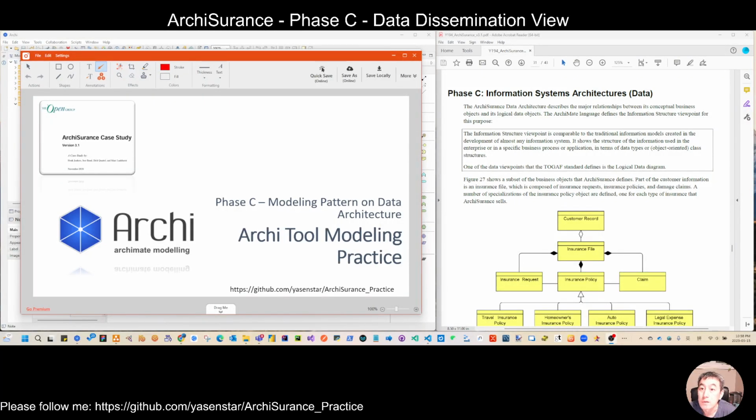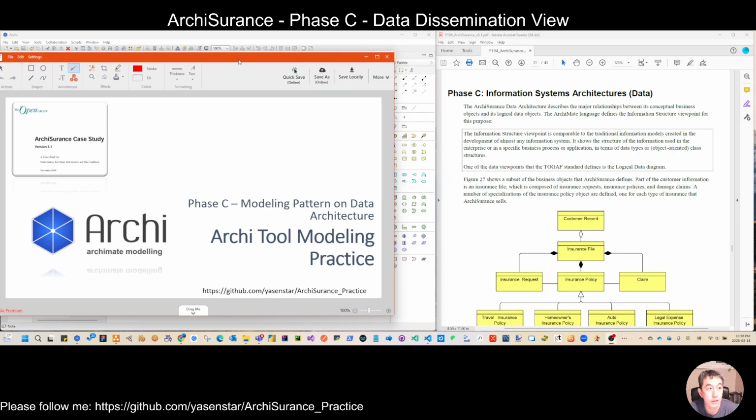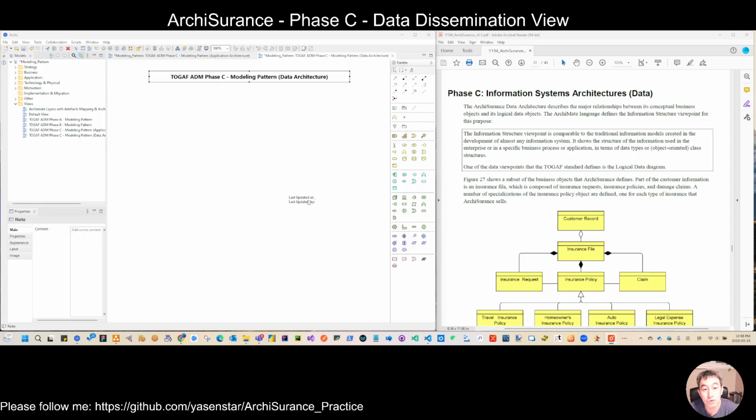Hello again. For this Phase C, the data architecture is quite short, so we only have two views. So after that modeling, let's make a quick video to document what kind of modeling pattern we already used through these two diagrams.